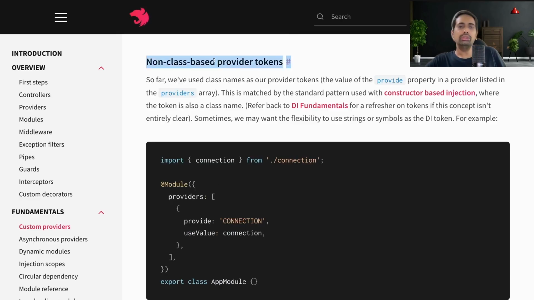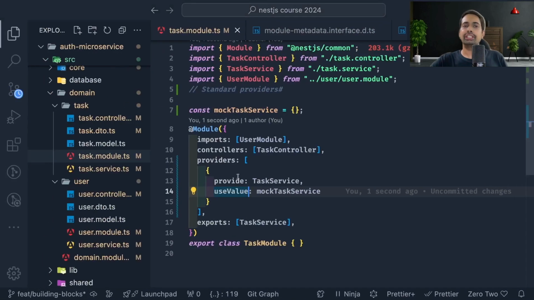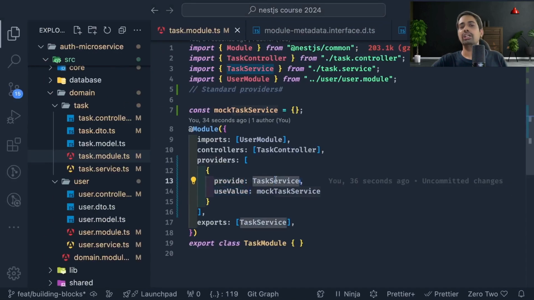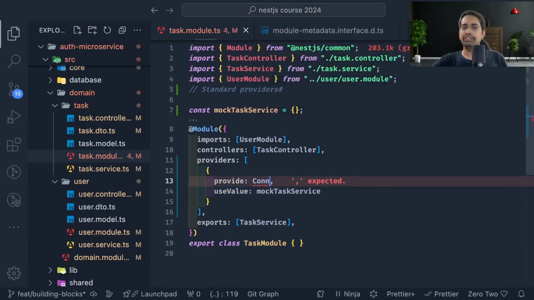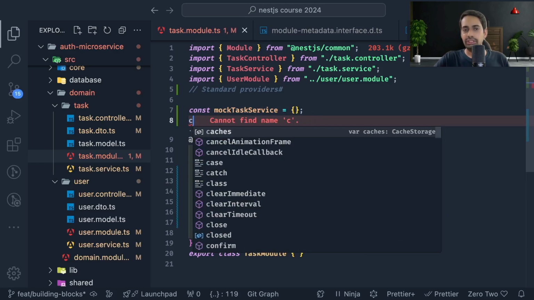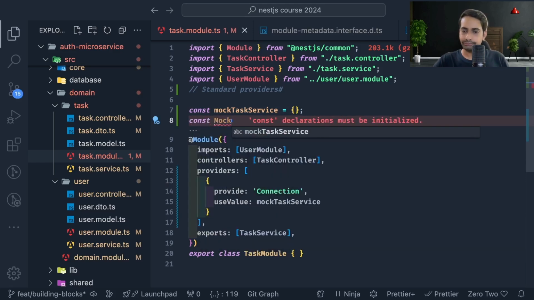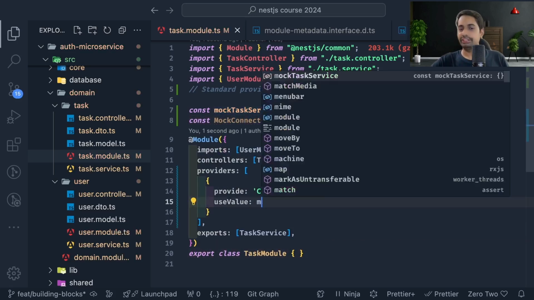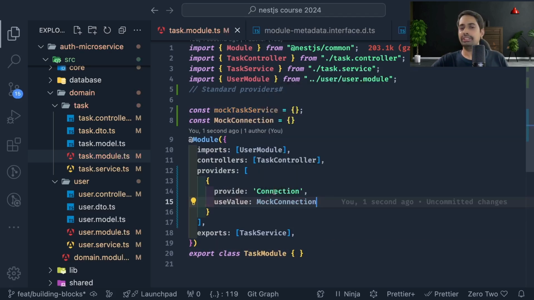So now, non-class based provider tokens. अभी तो हमने क्लास था, task service was a class, but there can be a place where you are just injecting a variable like connection. So it also allows you to create providers which are non-class based. तो यहाँ मैं I will create a key value pair. Connection will be a string, and wherever you inject a connection, what value that injector will give, that we will decide. So here you can see I can create a simple mock connection. This mock connection will be provided wherever I am injecting the connection inside any service, because this is a non class based dependency injection.